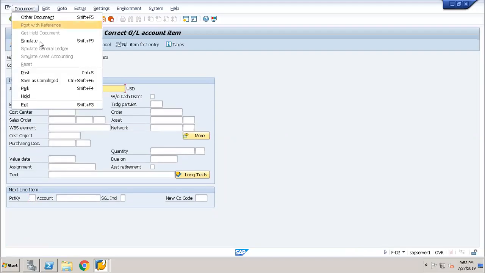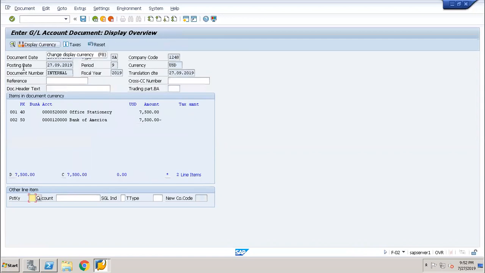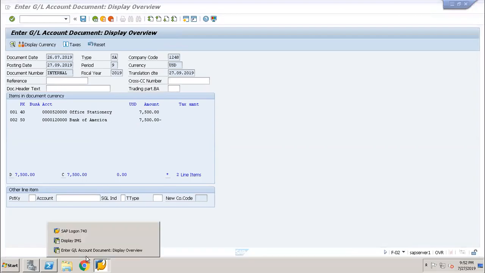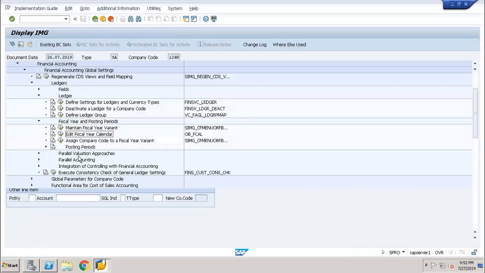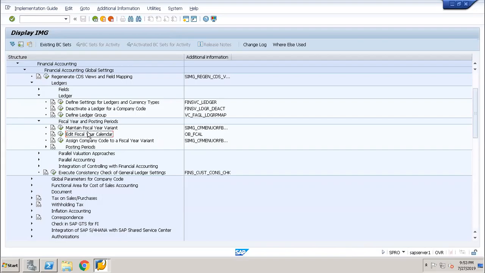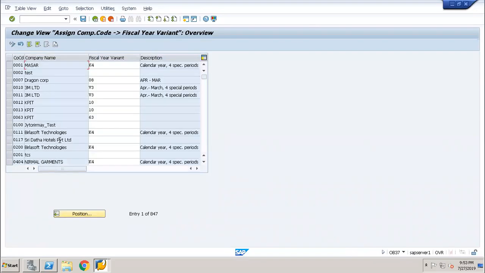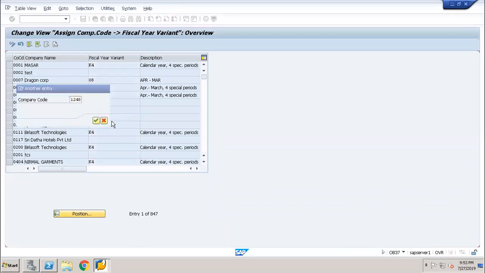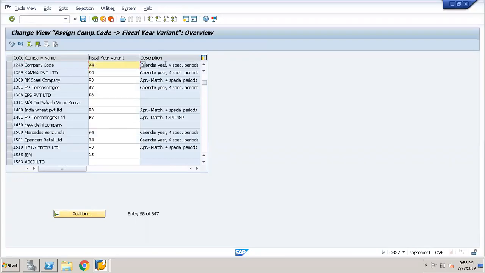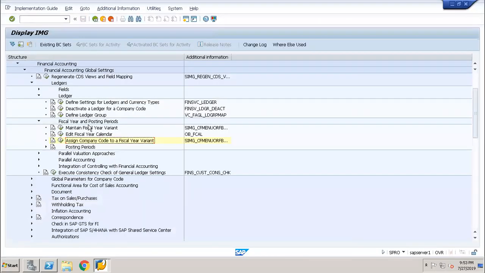Now if I simulate it here, you see that based on the posting date, the system has triggered the period. This happens based on the fiscal year. In the fiscal year, what we have maintained for our company code 1248 is K4. K4 is calendar year. Now, what are the properties we have in the case of K4?